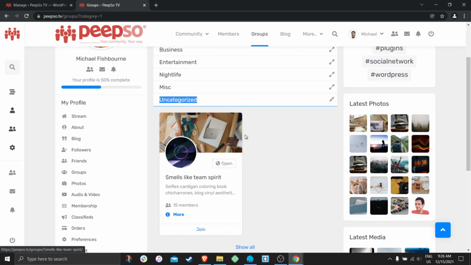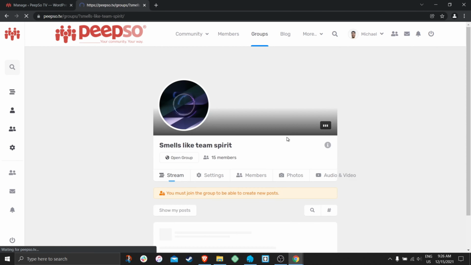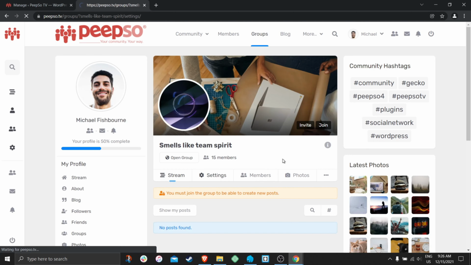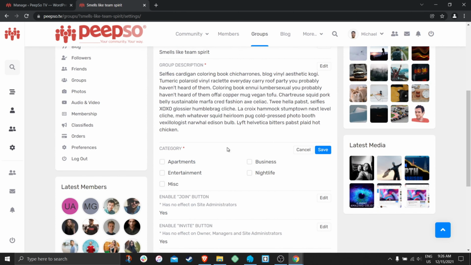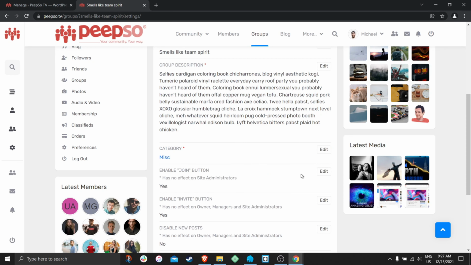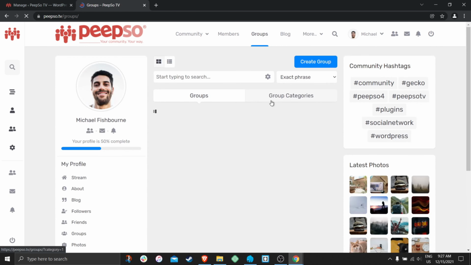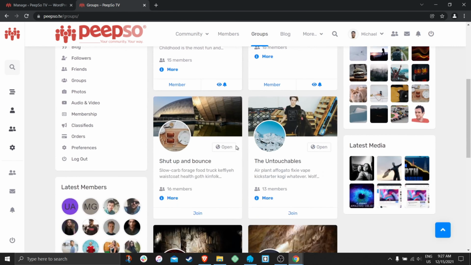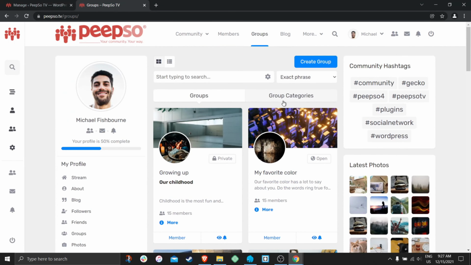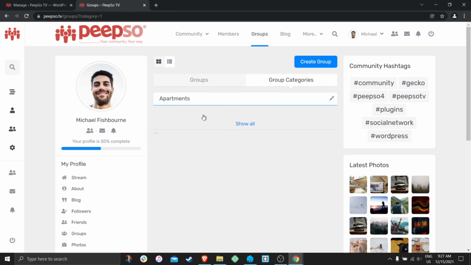So to do that, I will just edit this final group, go to the group settings, edit, and add it to miscellaneous, save, and now when I go to my groups, it will show me all the groups, and in group categories, there is no more uncategorized. So you see, it's not a problem. Even if you had groups before, you can simply go through the group settings.